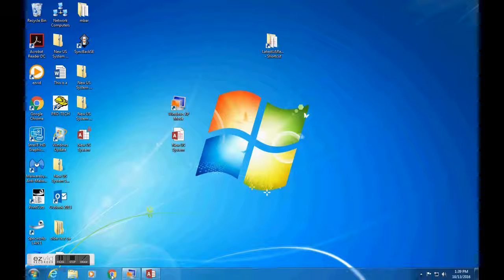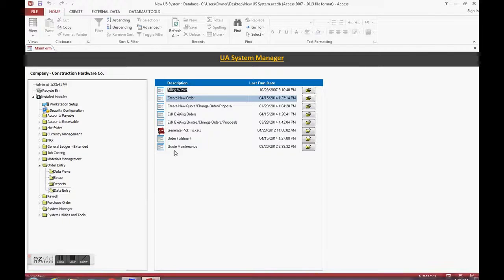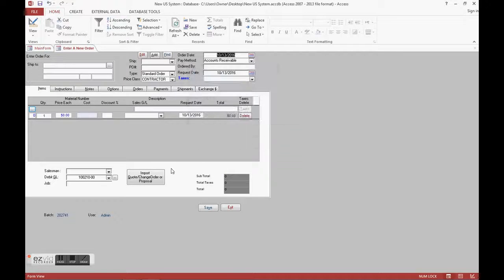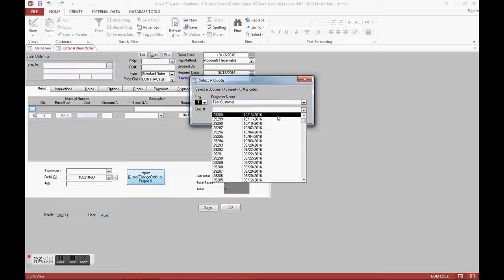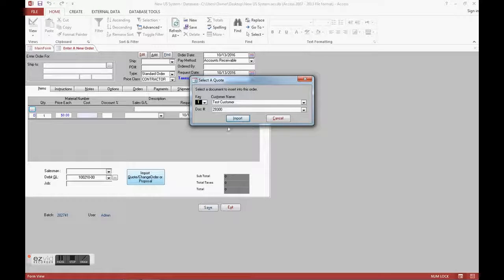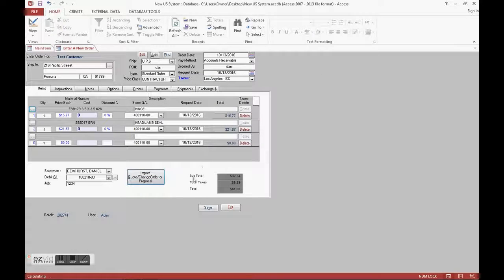So now I'll shrink this and I'll open up the test company and I'll do the same thing. I'll go to create a new order and then I'll import the quote, and you'll see that it has no cost. And I need the cost to be there. When we go straight into create new order it works, but when we create an order from importing a quote, it's not bringing in the cost. And again, right there, it has 0, and that should say standard.